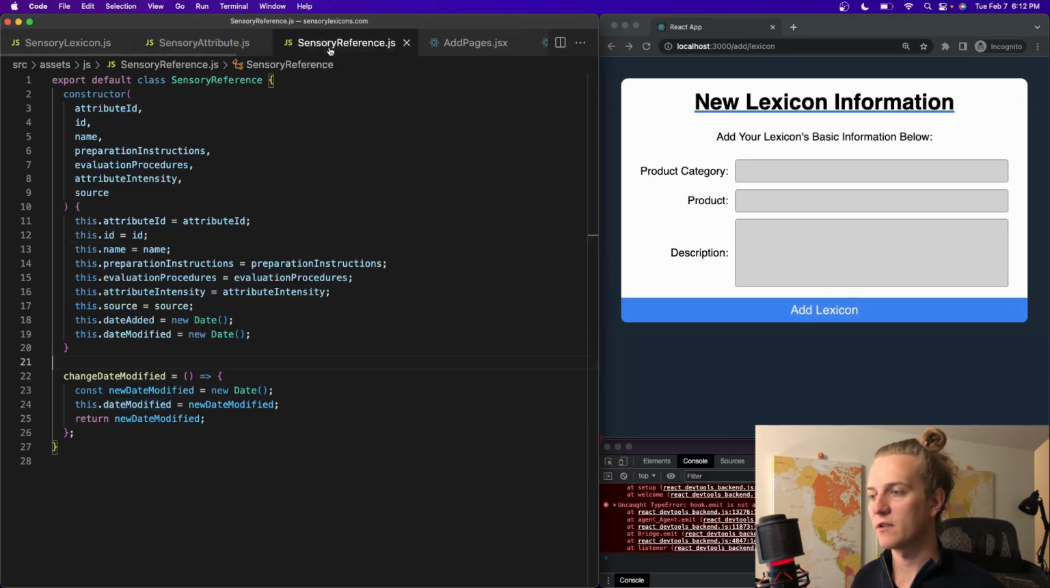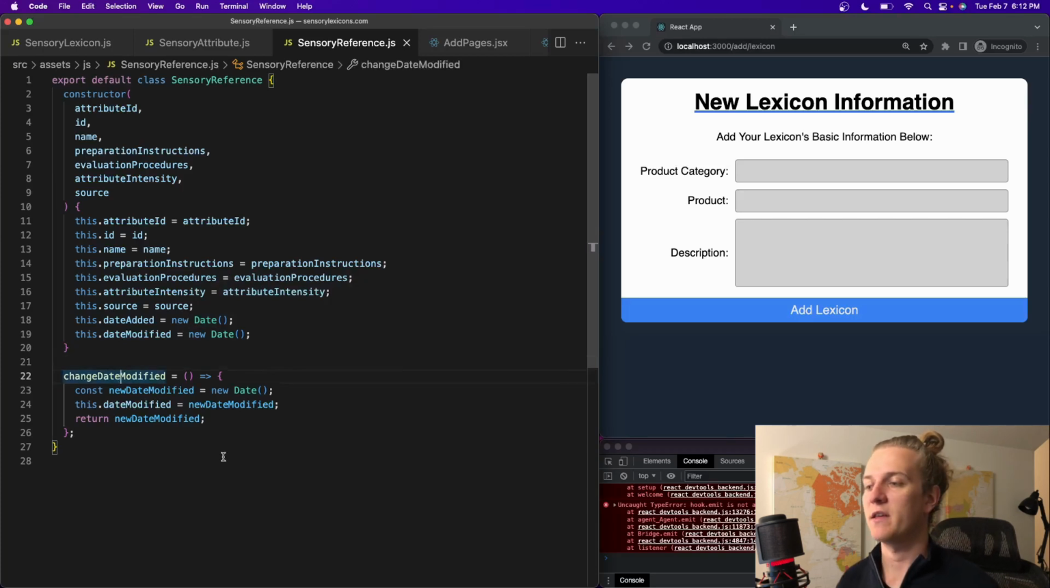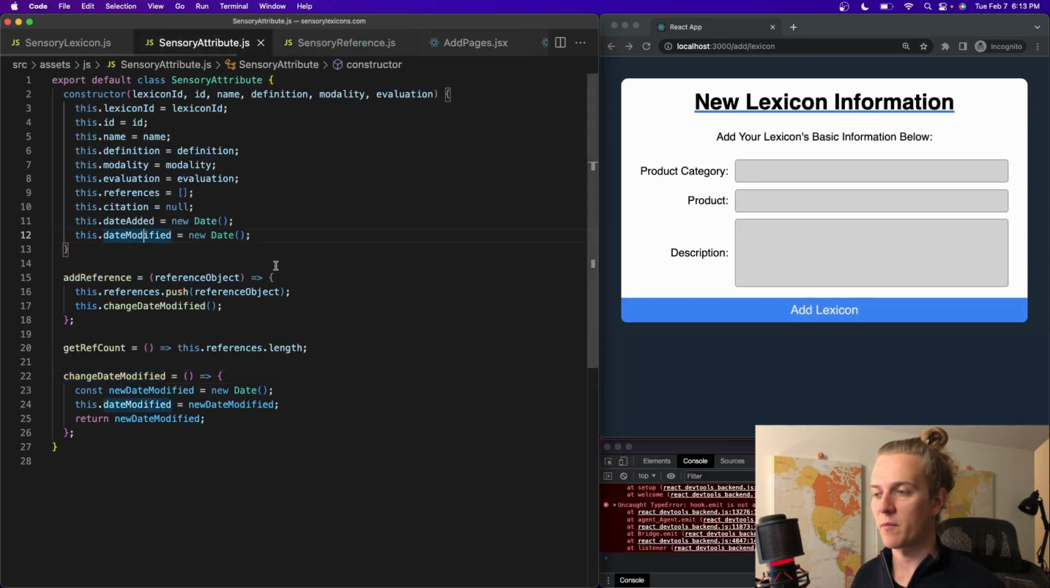And lastly, let's take a look at the sensory references. So this is mainly just going to be properties here. So no fancy array to be added to this. There is a change date modified. Again, I'm playing around with that. I don't know exactly if I'm going to keep track of references and attributes. I think that will probably be best, but still to be determined. But yeah, this is the reference object that I was talking about for adding to the sensory attributes references array.